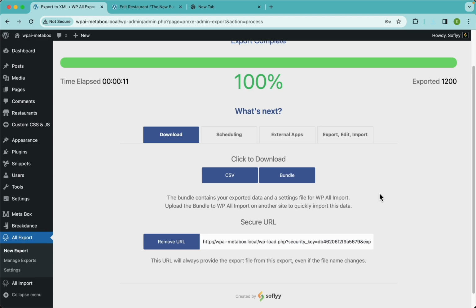That's it. That's how you export Metabox custom fields to a CSV using WP All Export.